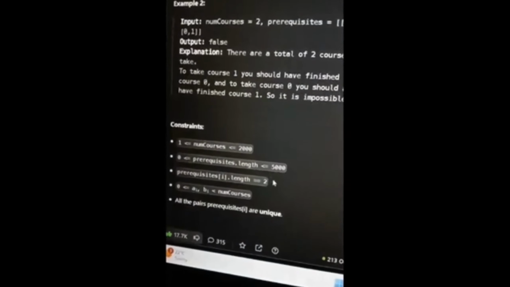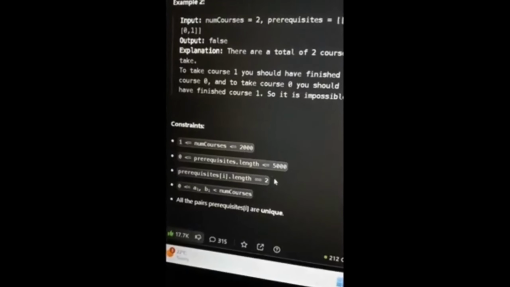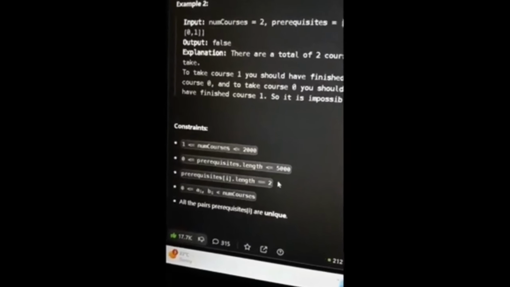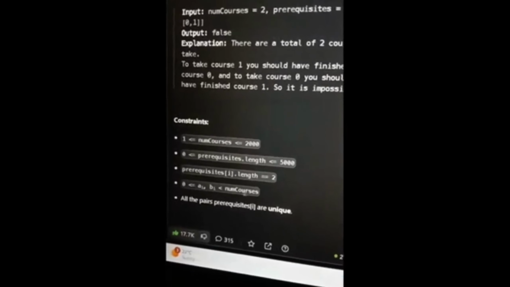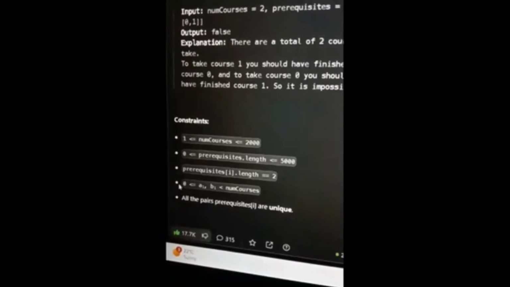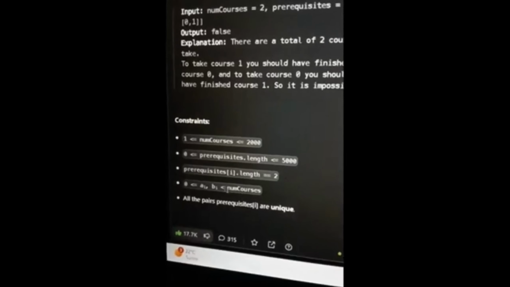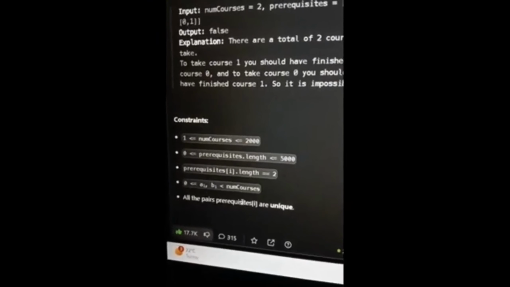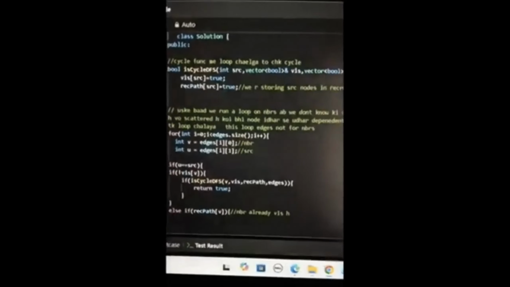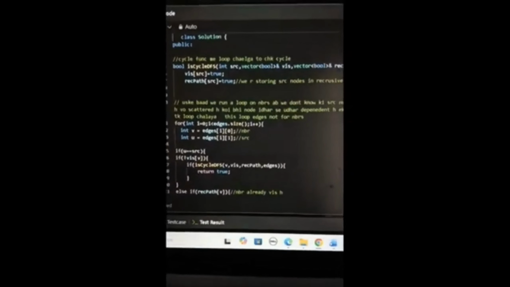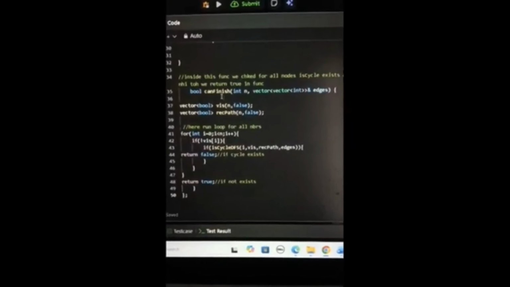and prerequisite of I dot size. It means we have a pair of 2. And A[I], B[I] can go from 0 to numCourses. All the prerequisites are unique. So now I will go towards the explanation of the problem which we have started.